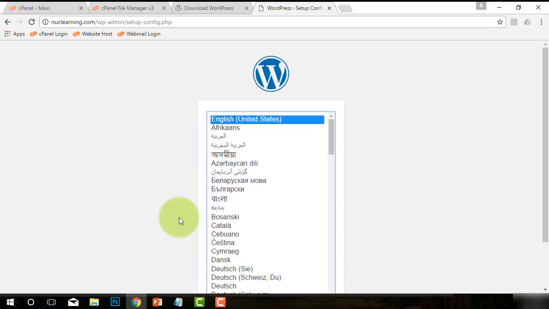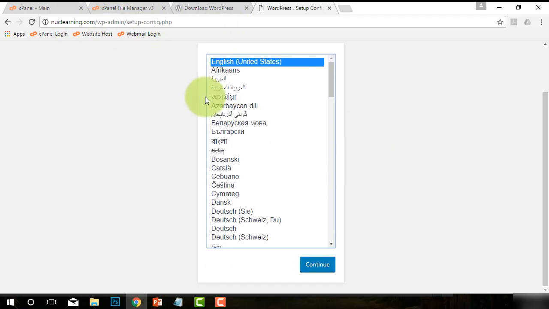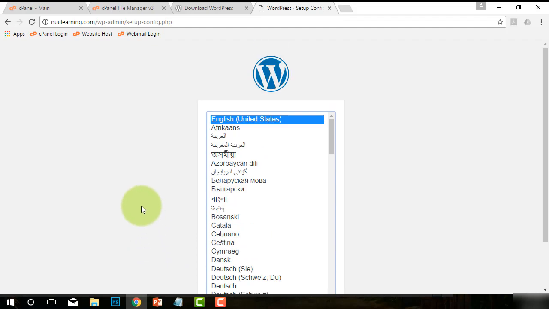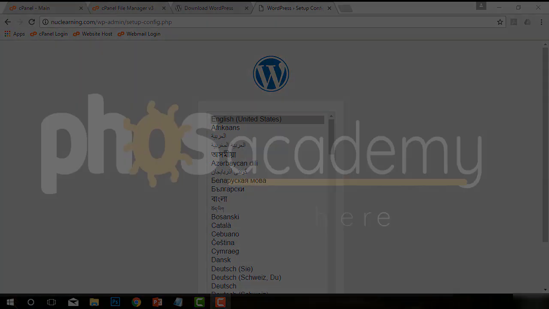So it's going to ask us first for a language. If you're seeing this page where it says setup config up at the top here and it's asking you for languages, you are in the right place. If you've missed any step, please rewind and just go back through it again.